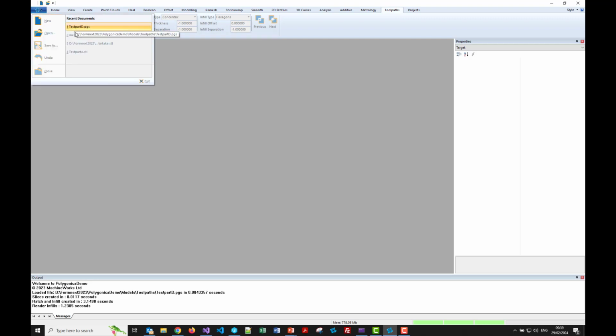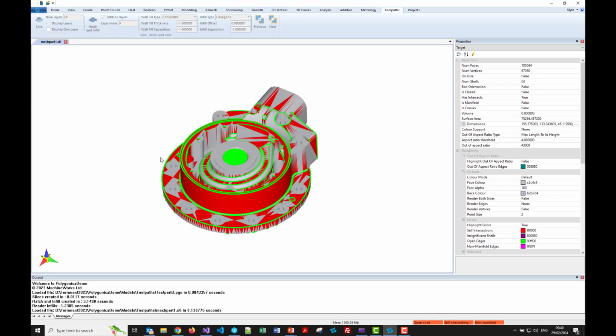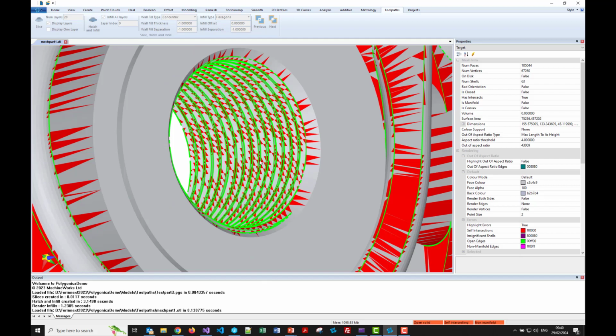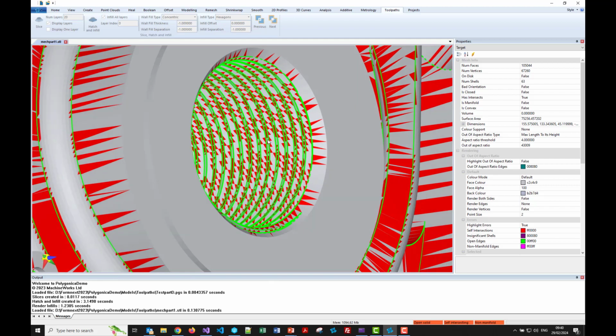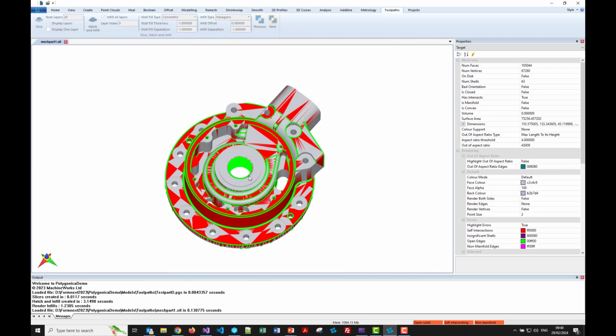Okay. So I'll load in another part, and first of all, there's lots of red and green on this part. The red is self-intersecting polygons, and the green is open edges. So this is not a watertight solid, and it has lots of self-intersections, and it's not manifold. In fact, it's a mess. You can see this screw pattern in here. There's almost nothing that's correctly joined up.